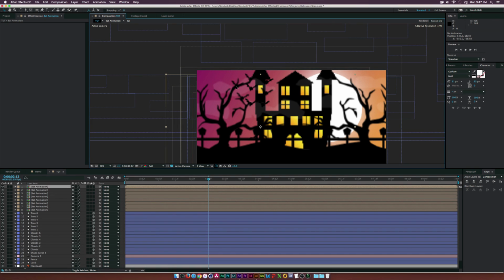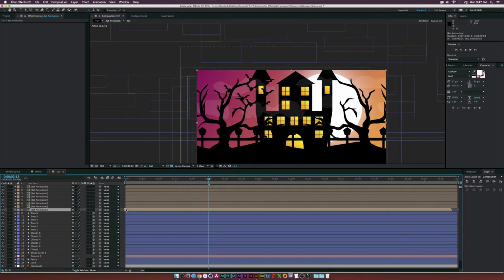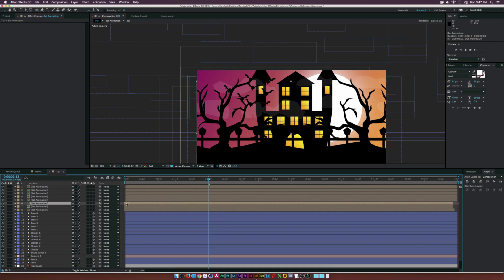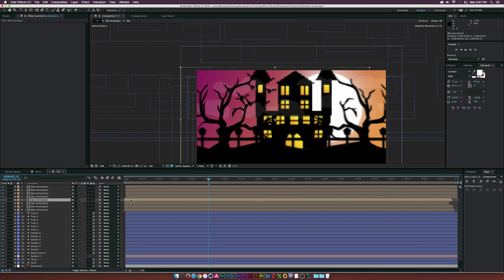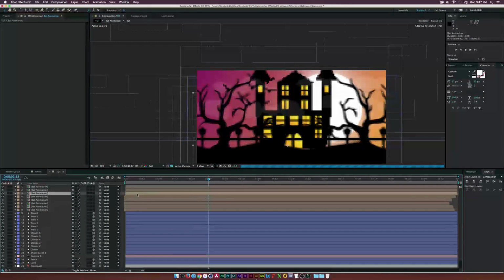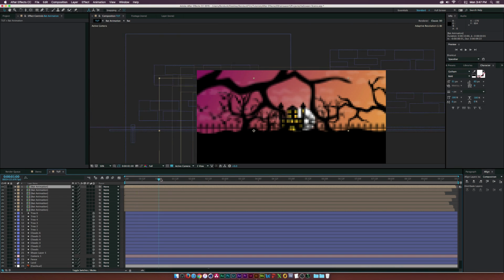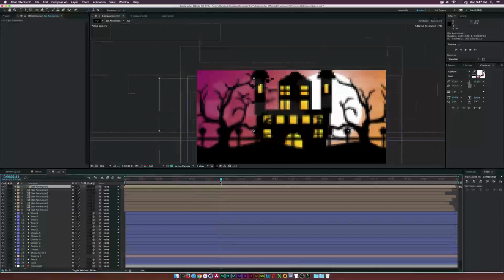All right, and that should be enough. To create some more variation, we'll offset these layers just a little bit, so they won't all be flapping their wings at the same time, and it'd be pretty interesting. All right, and now we just offset the bat layers, so things are looking pretty good, and we're pretty much done.